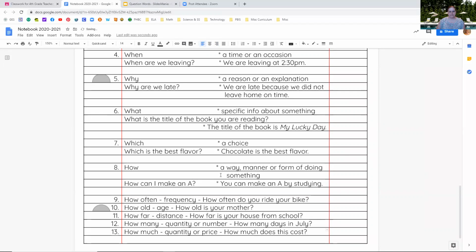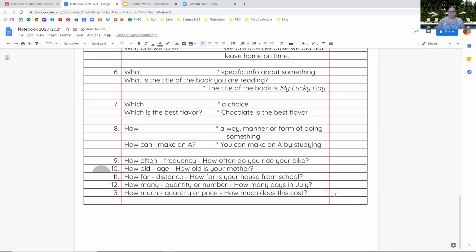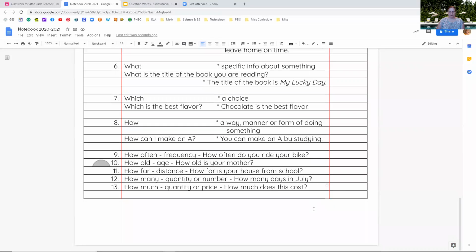Okay. So I would suggest that your teacher pause right here and let you catch up on your notes. So this would be a good time, teachers, to pause before you move on to the application part of this lesson.